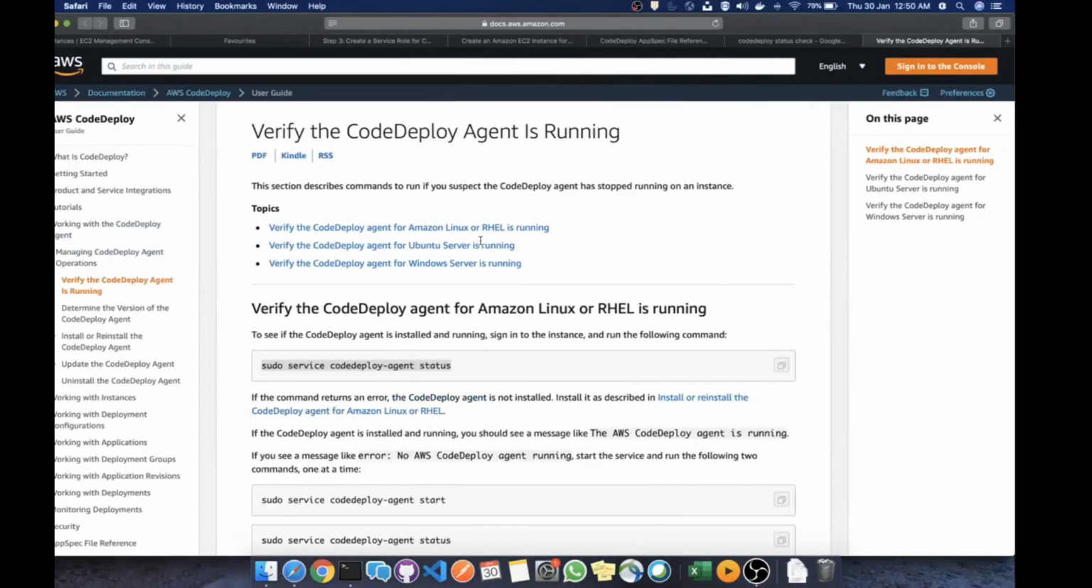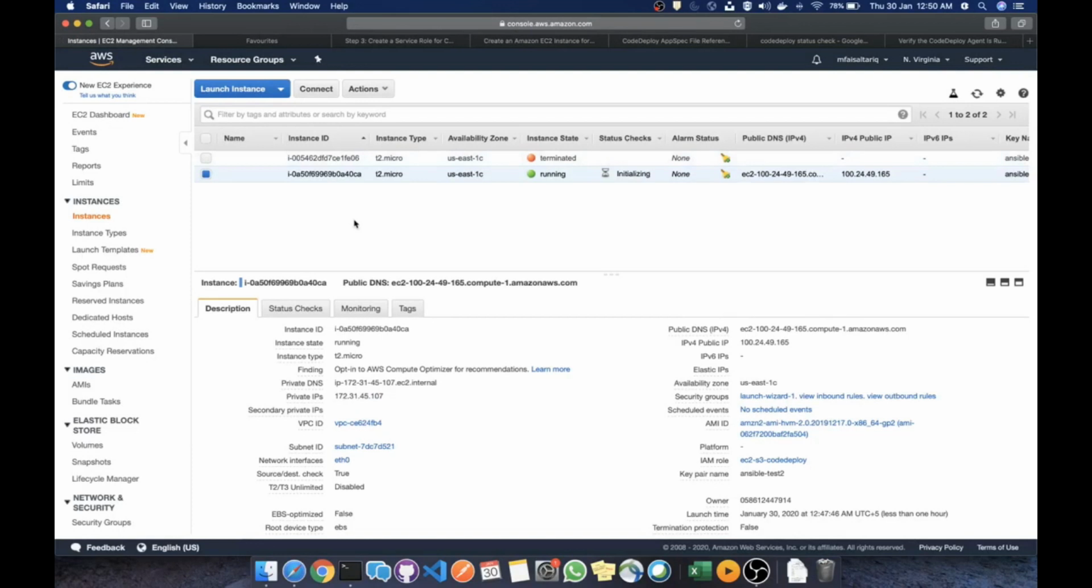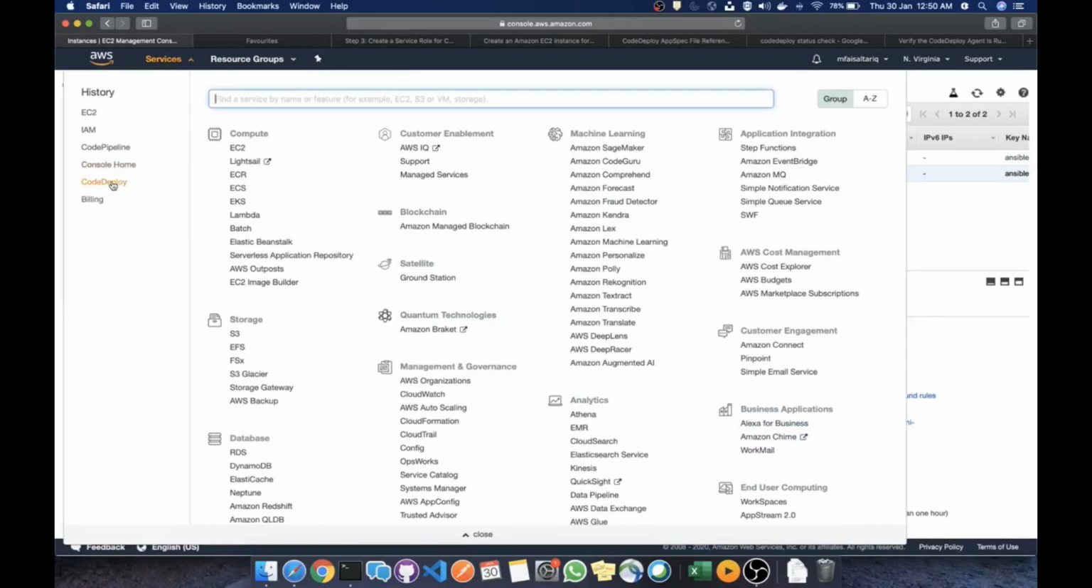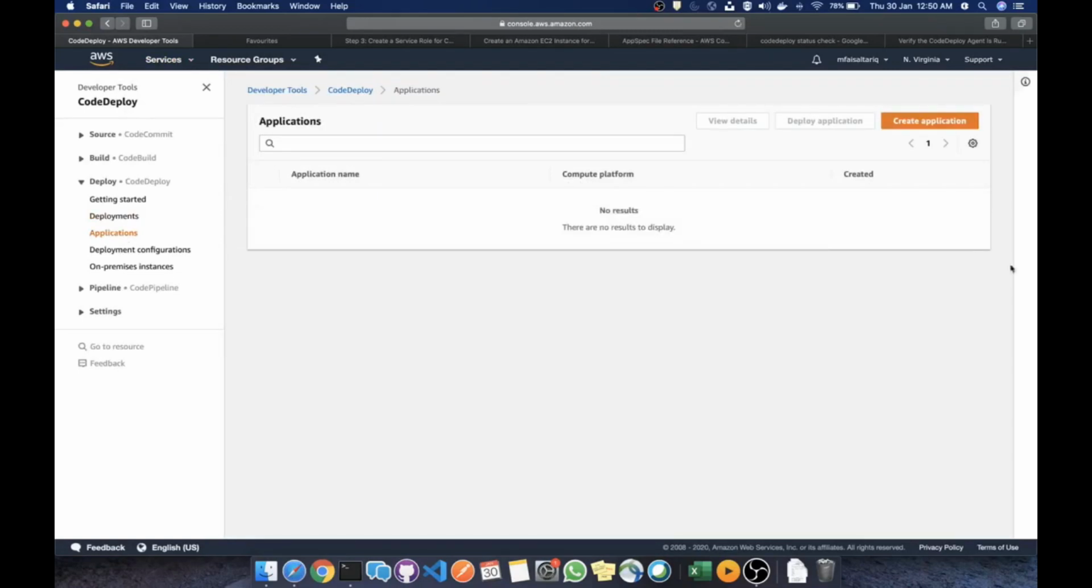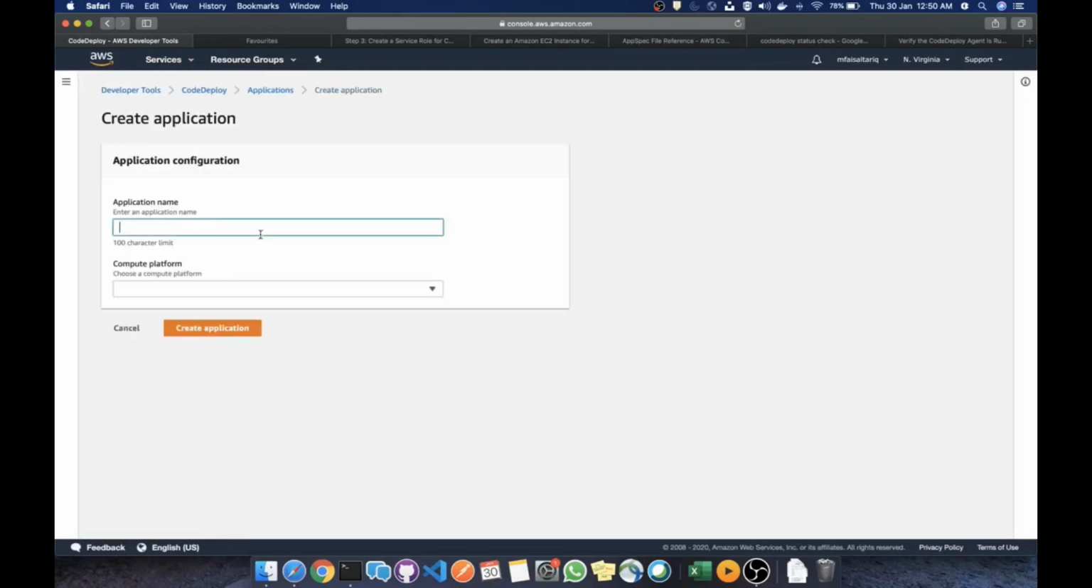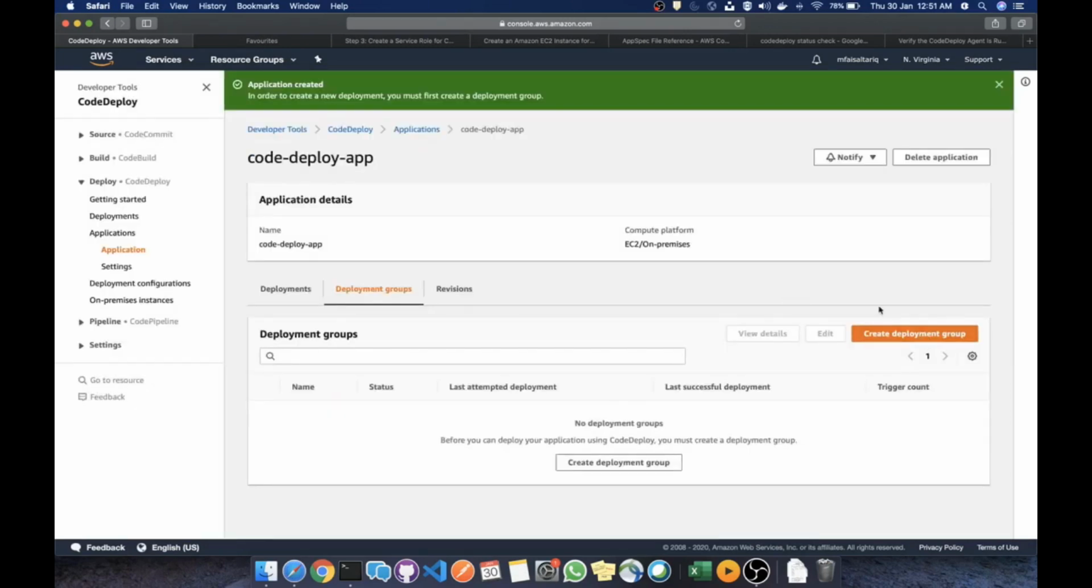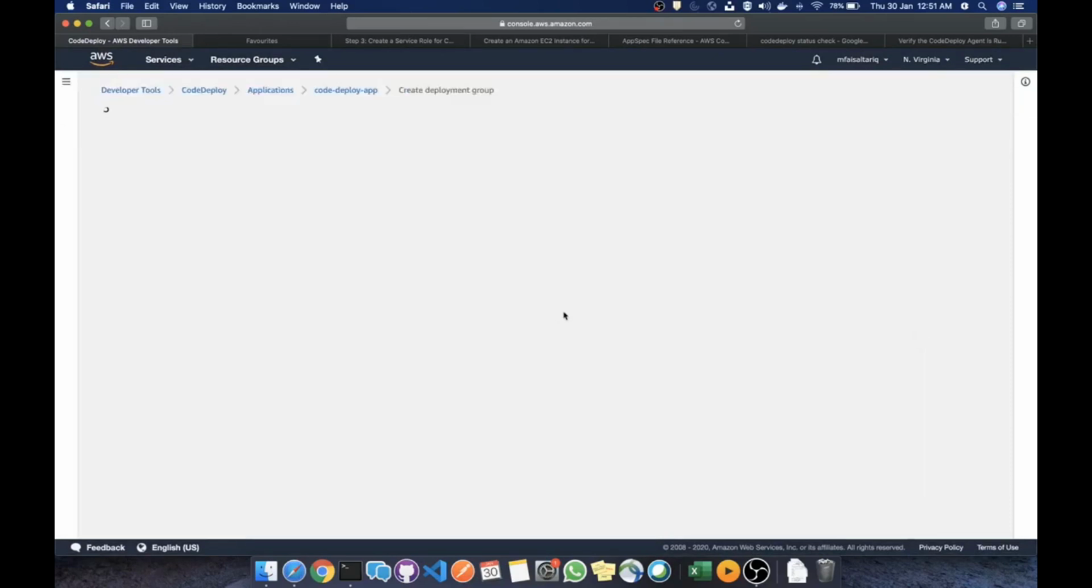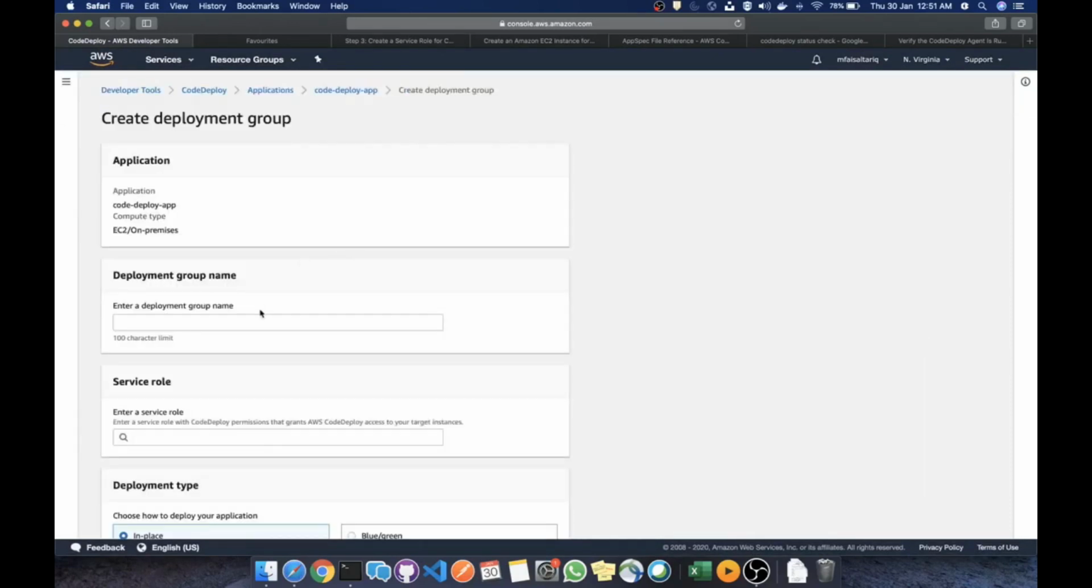So it's already running. So the next thing that we need to do, now that our instance is running, is search over here for CodeDeploy. I'll open it up over here, and in CodeDeploy we will create an application. I'll enter the name test-codedeploy-app, and then I'll select the compute platform as EC2. I'll create the application, then after the application has been created, I'll create a deployment group for it.